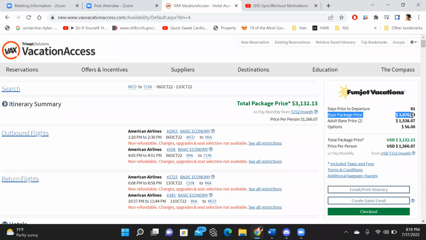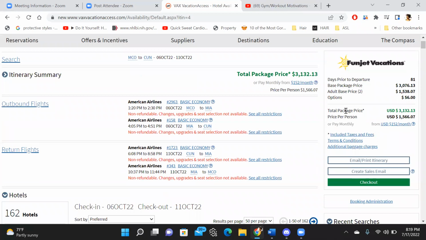This is the base package price, your adult base package price, and then of course your total package price and your price per person. So if your client wanted to know what it would be for price per person, of course you'd be able to tell them by looking here.